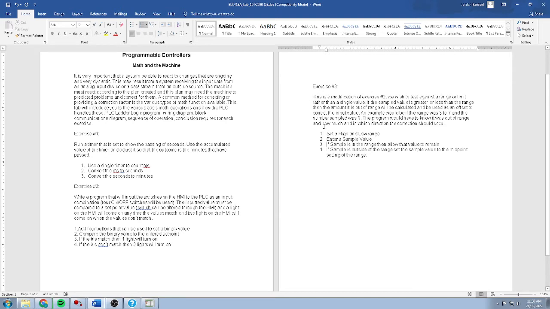For this one, we basically want to set a high and low range and then enter a number. And if that number is in the range, then the value can remain that we set. If the sample is outside the range, then we're going to overwrite it to be the midpoint of the range.